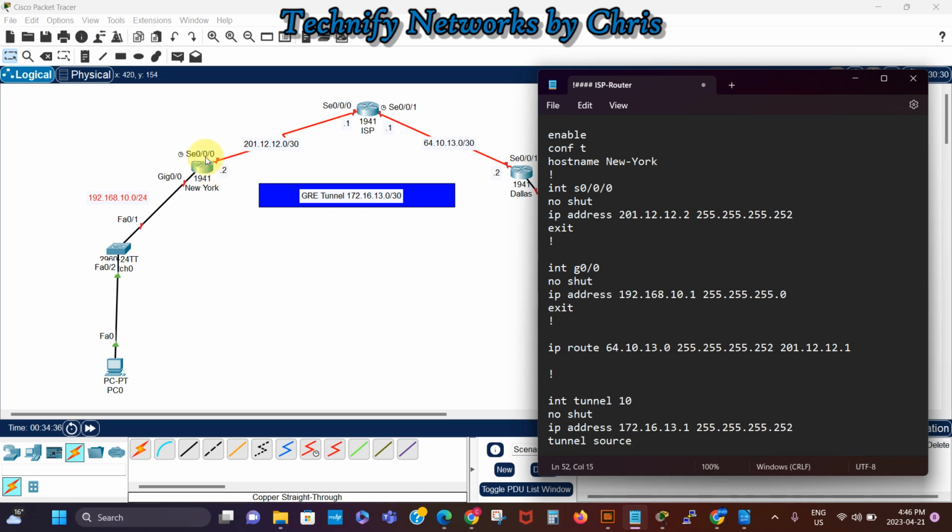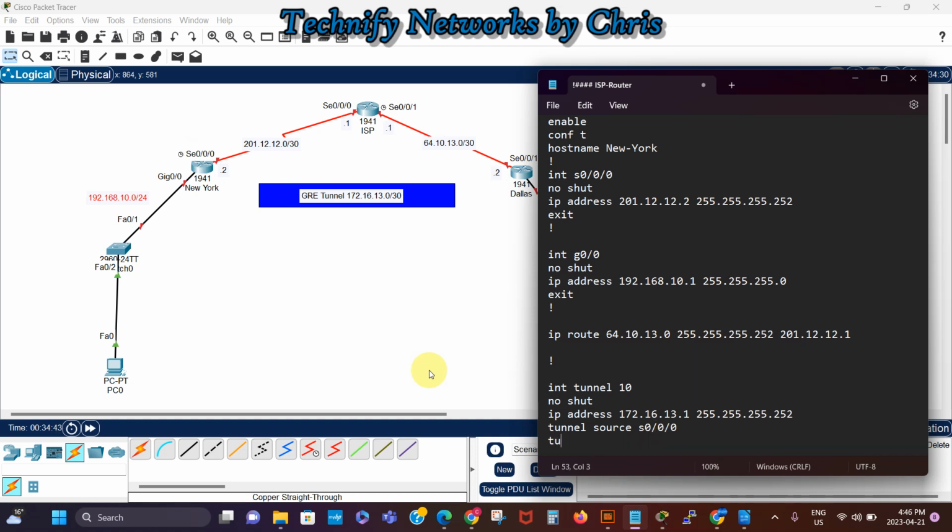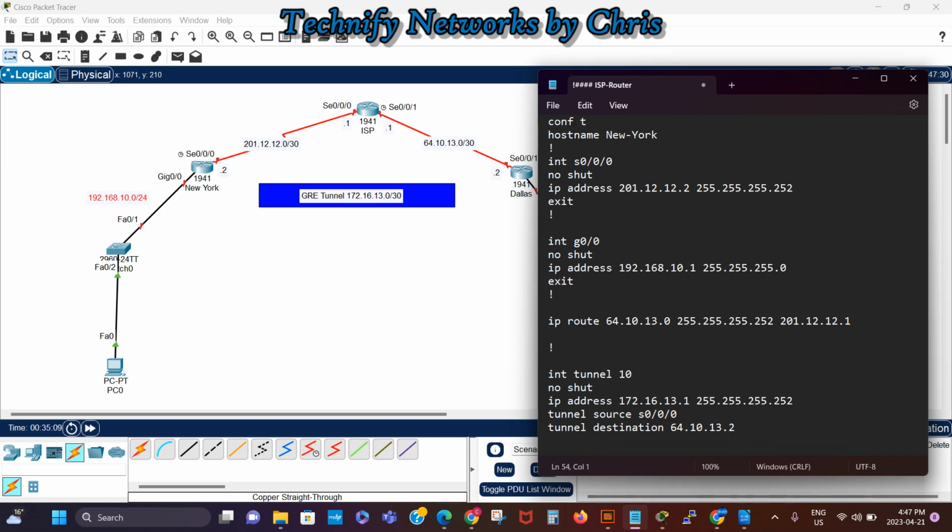So we mention this interface here. So we just say serial 0/0/0, and then tunnel destination. We need to mention the IP address of Dallas router, because that's our tunnel destination, so we're going to say 64.10.13.2. So it's .2 there, so we should be fine like that.